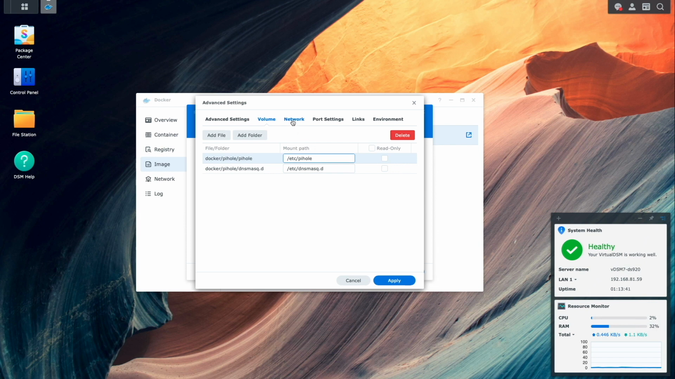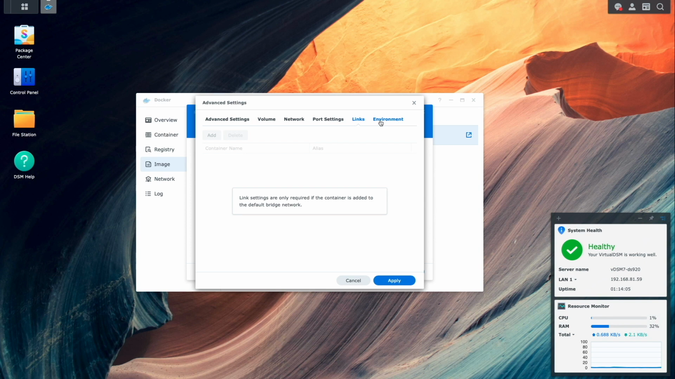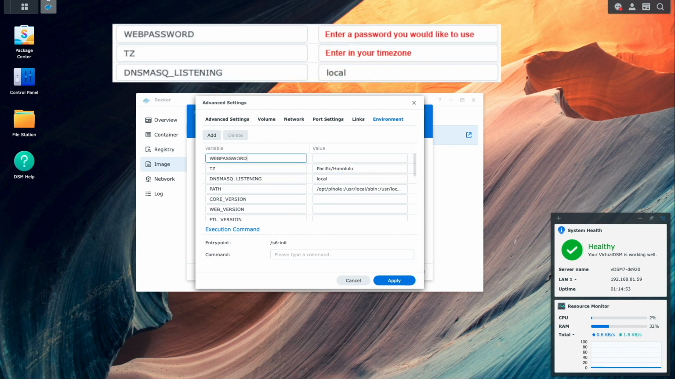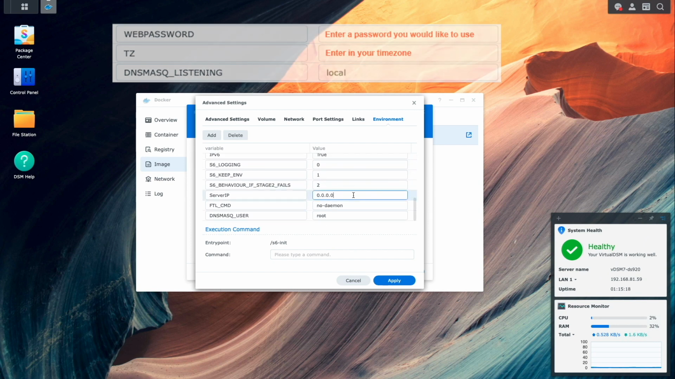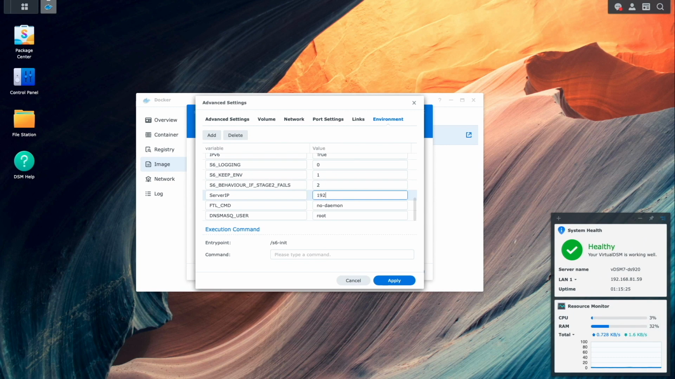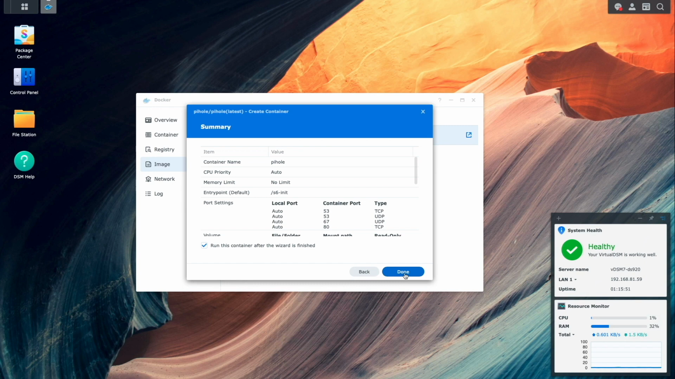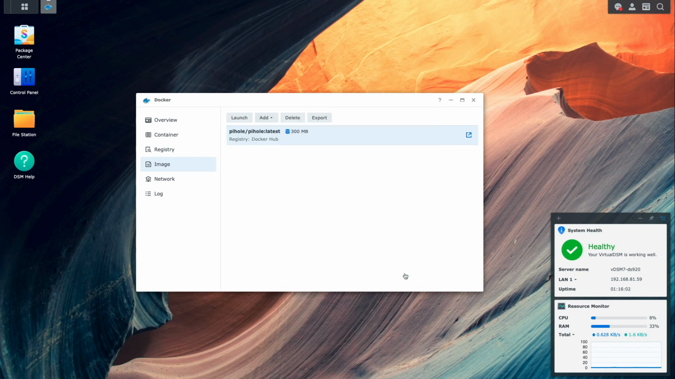Next, under Network, I'll add both the MacVLAN and bridge networks that were created earlier and delete the default bridge network. Nothing needs to be changed under Port Settings or Links. Under Environment, there are a few entries that will need to be entered to complete the setup of the Pi-hole container, which I have listed here on screen for reference. Lastly, I'll change the server IP address to the MacVLAN IP address that was configured earlier and click Apply, then Next on this window, and finally Done to finish up the setup and run the Pi-hole container.